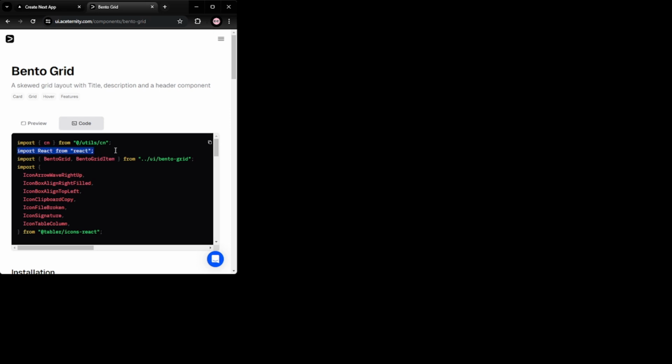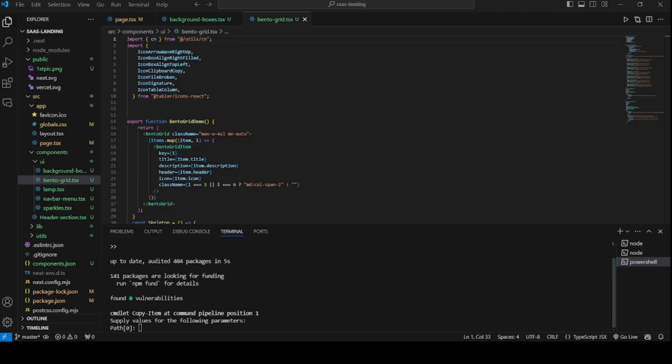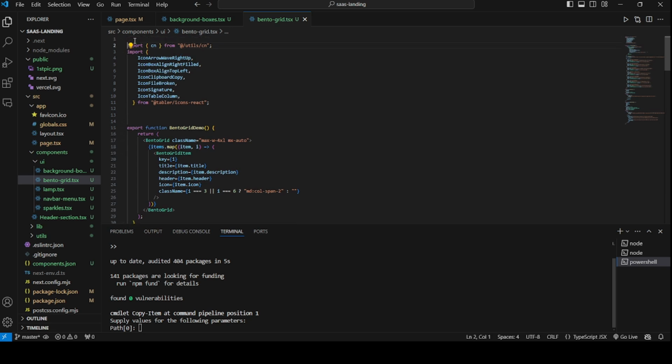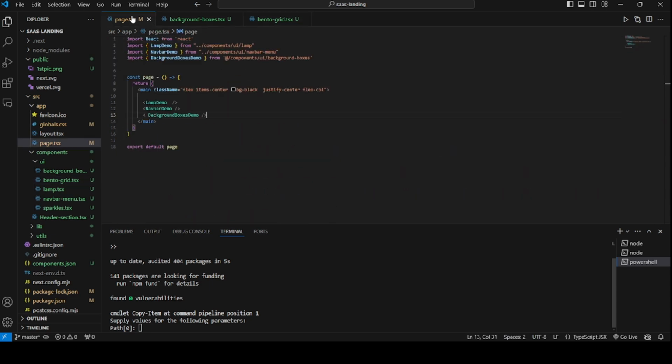And the cn file is already written. Let me import this. We don't require this, but let me just import. Let me just copy this and take it to my VS Code. The job will do. Okay. Now it's done. Bento grid.